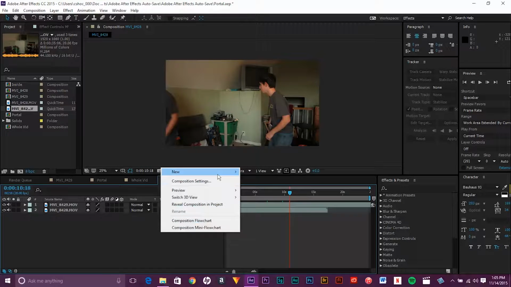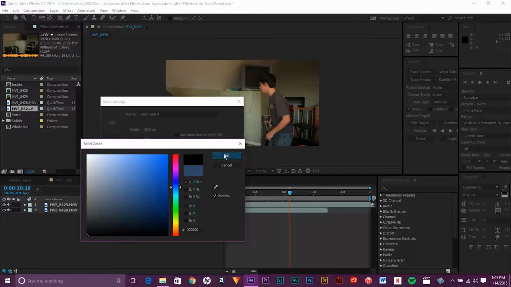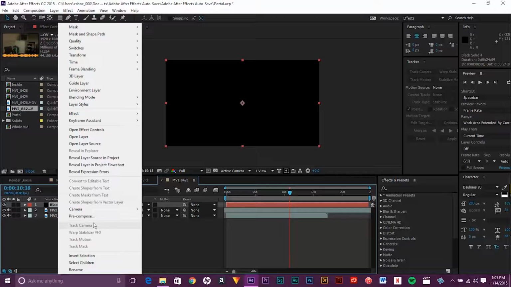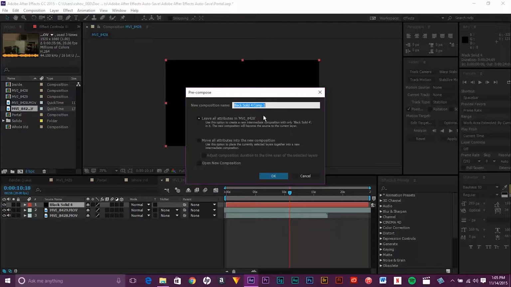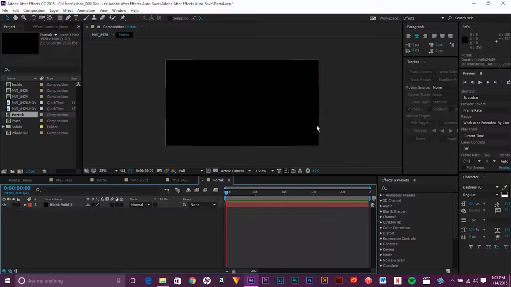So I'm going to create a new solid. Go black. Okay, I'm going to pre-compose this solid. I'm going to call it portal. Did not mean to do that. And I'm going to double click. So now we're in the black solid composition.